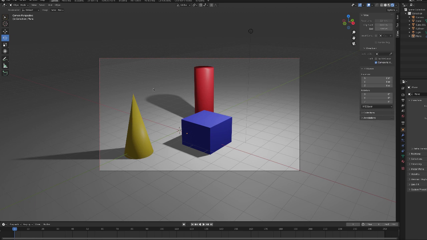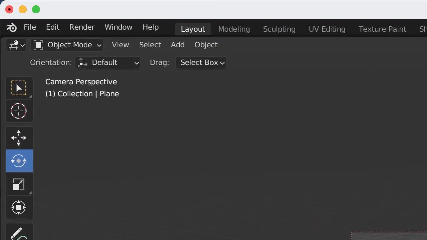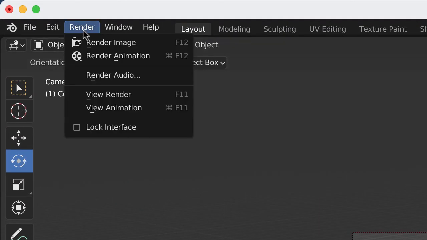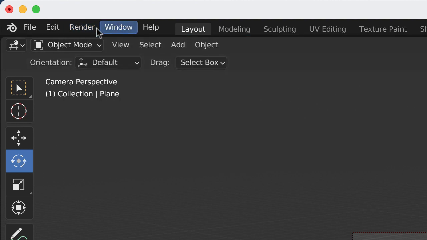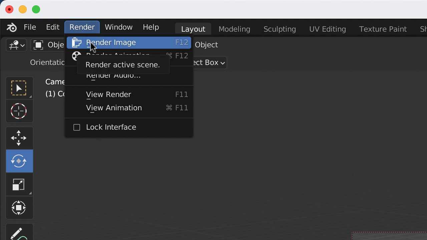So how do I render something at this stage of the game? Here's what you do. You love this scene, right? You like this composition. Go to Render. Whoopsies, I moved the mouse by mistake. Render Image.